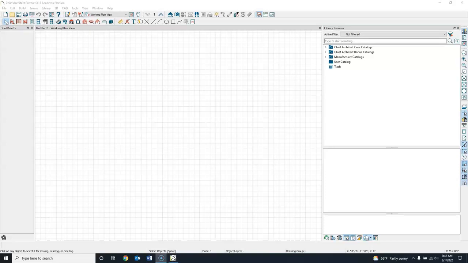Today, we will jump into a new project that I've been meaning to do for a while. They're real popular right now, and that is tiny homes. So we're going to make a tiny home in Chief Architect, go through the process and learn some new steps, and hopefully you'll learn something from this. So let's go ahead and get started.